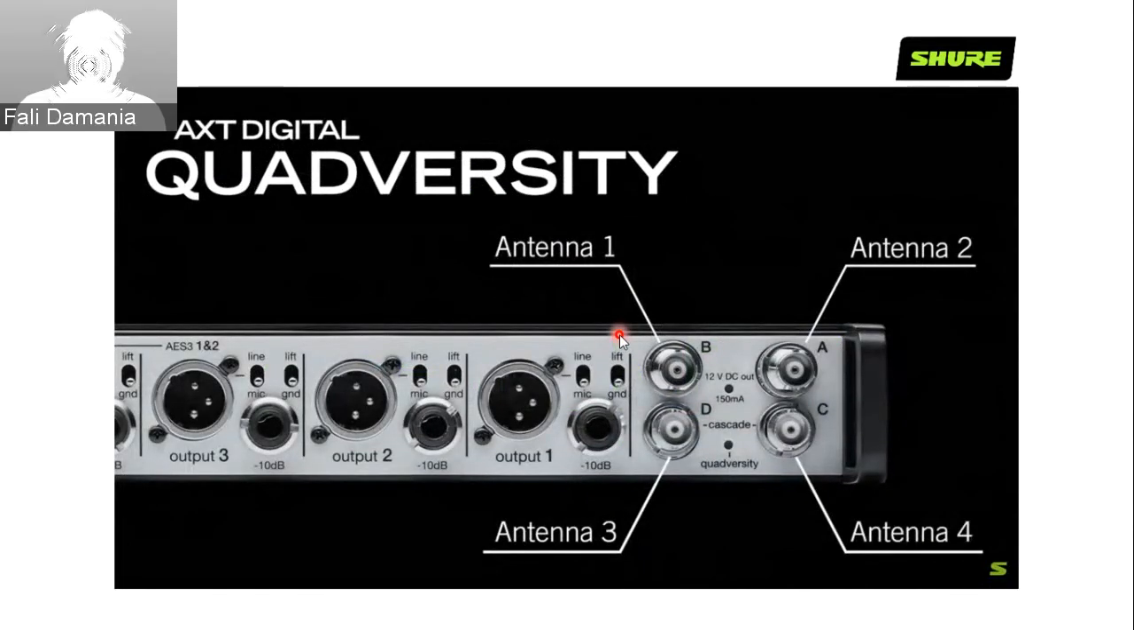Now we're just going to take a look at something with regards to modern technology, and that's the Axon Digital and Quadversity, and where it can actually help out in a situation like this. Once you put the Axon Digital in Quadversity mode, you have access to all these 4 antenna ports at the back. Which means you can place 4 antennas in 4 different places of a stage or a theater or a boardroom, and the device intelligently looks at all 4 ports to see what is happening, and then accordingly demodulates the signal coming in.